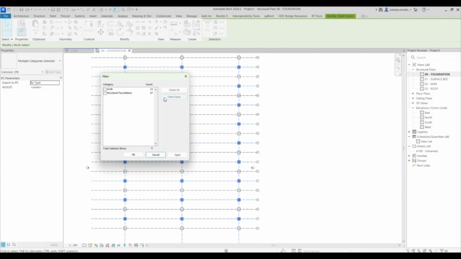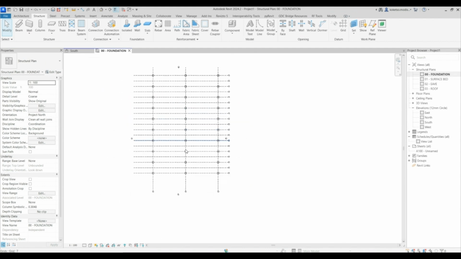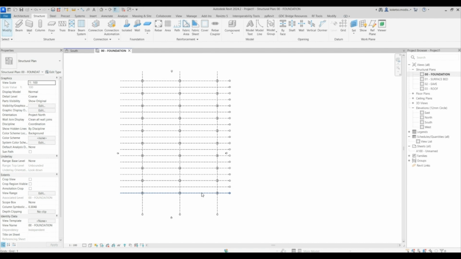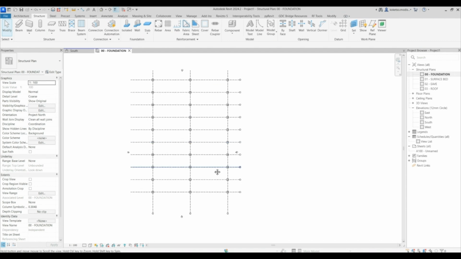Say filter, check none, structural foundations, okay, and then I'm gonna remove them like this. This is perfect. And what I'm going to do in this instance is I'm just gonna remove these grids. I don't think I have use for them. So I'm gonna remove these grids. So I think that's fine.